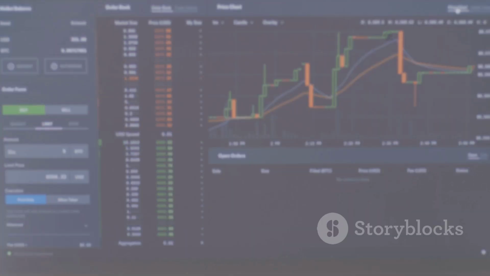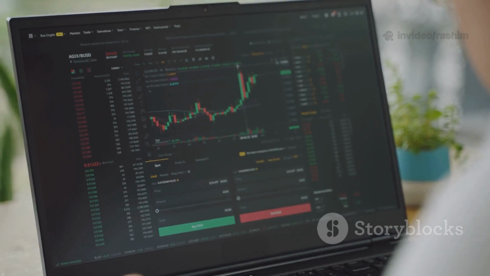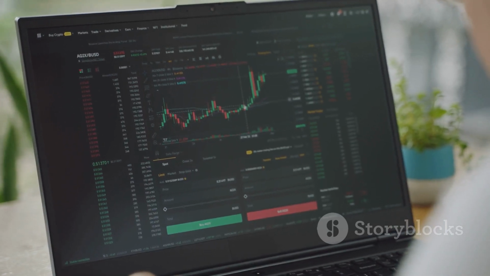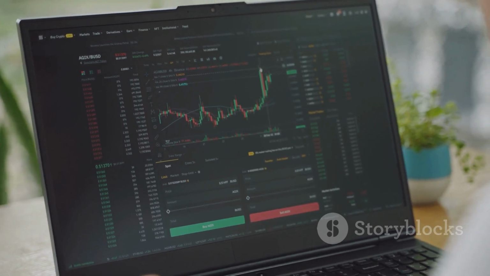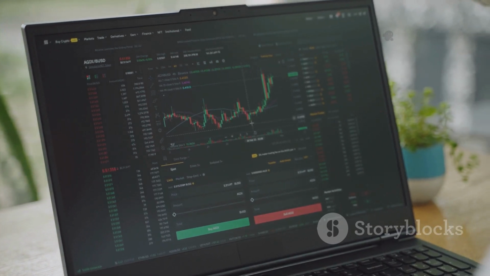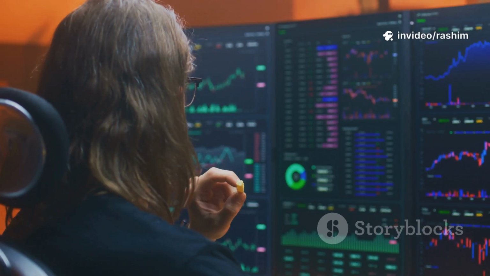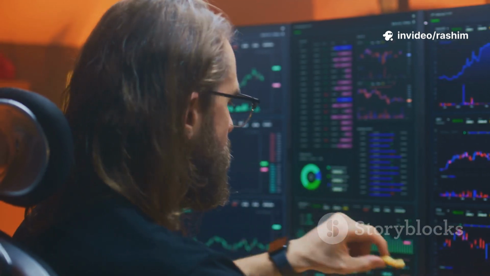Now switch to the 1D or daily chart. The view zooms out and each candle now represents an entire day of trading. Playing with different time frames is like using different lenses on a camera. Some show you the fine details up close, while others give you the bigger picture. Understanding which time frame to use is a key skill in trading.